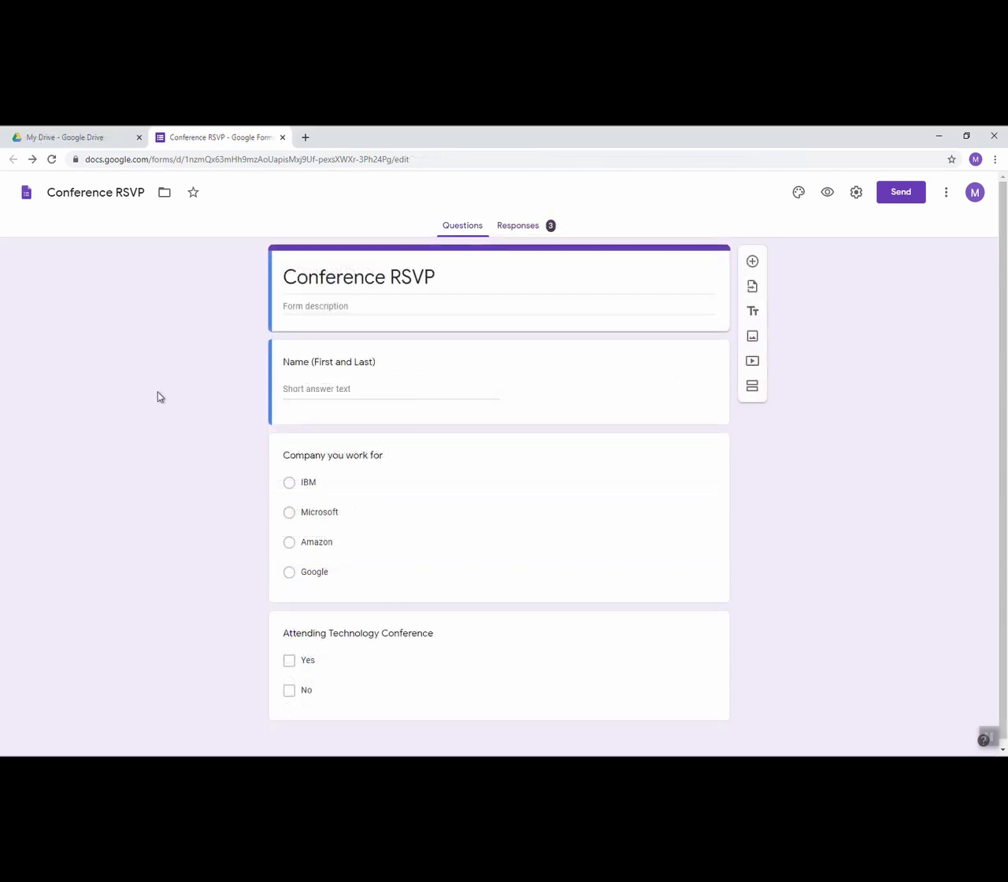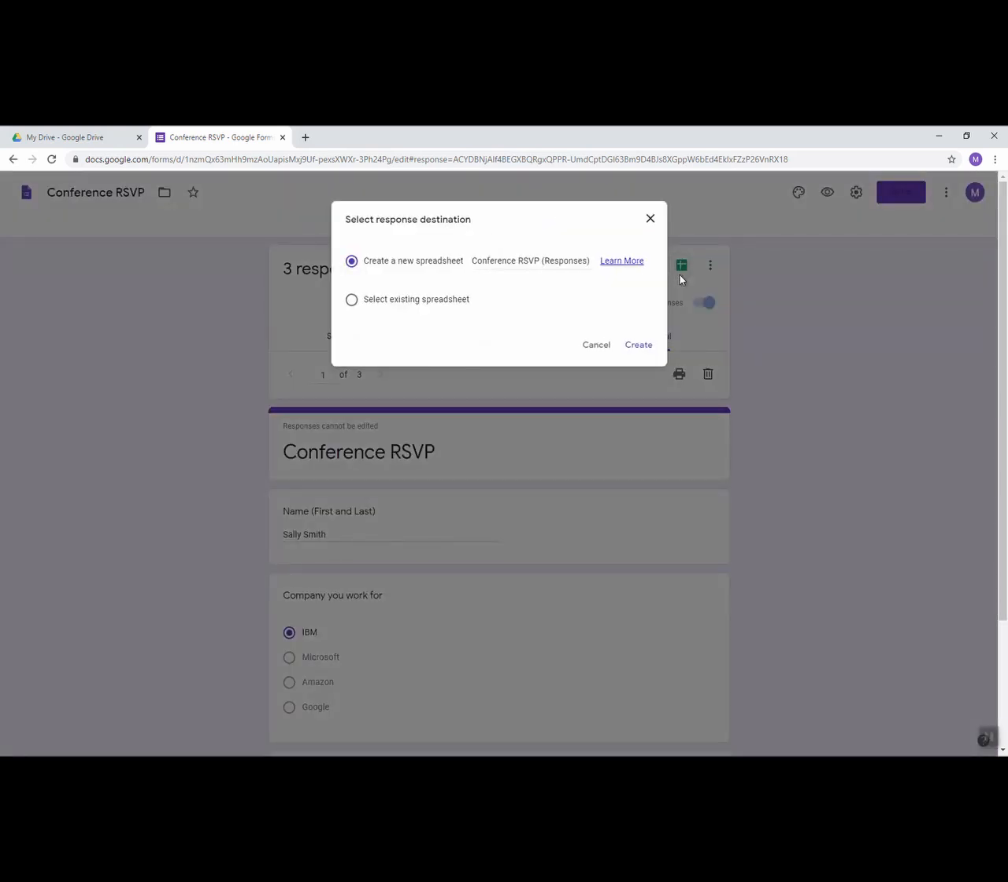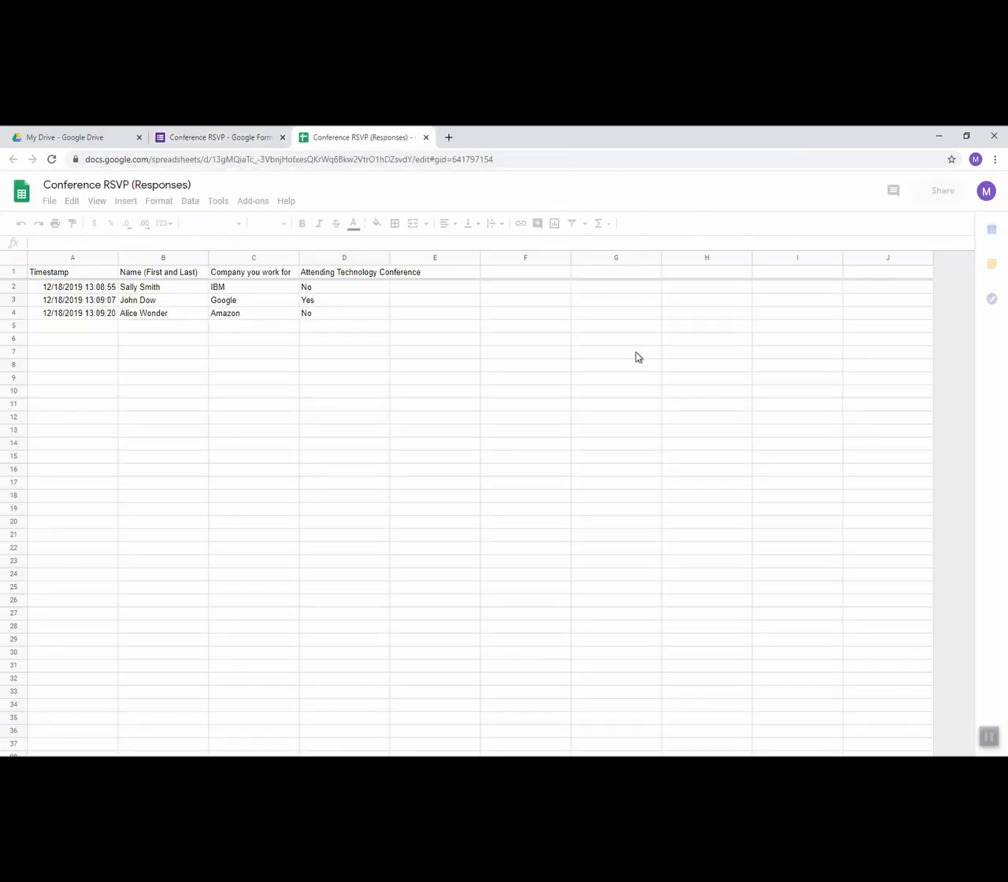The other way to access the data is to go to your form, click on the Responses tab up at the top, then click on the green square. This will cause a pop-up window to appear asking you to create a new spreadsheet or to select an existing spreadsheet. I generally suggest that you create a new spreadsheet. It will take a moment to generate the spreadsheet. It takes longer with the more responses you have.